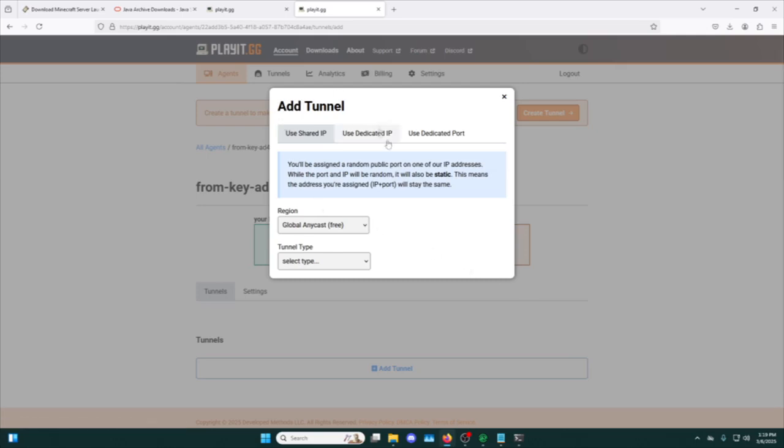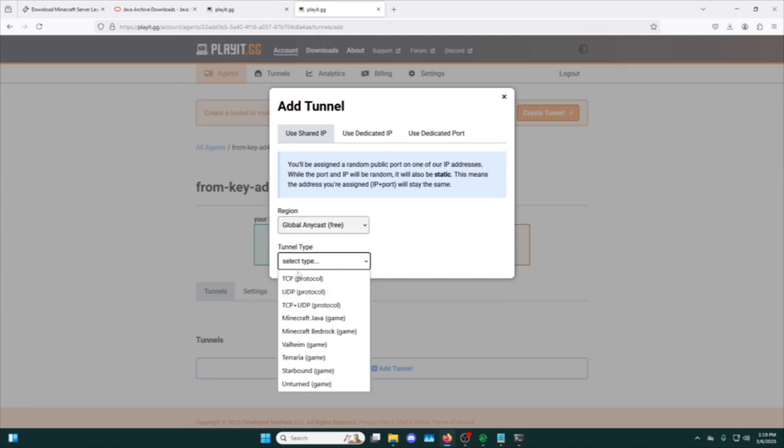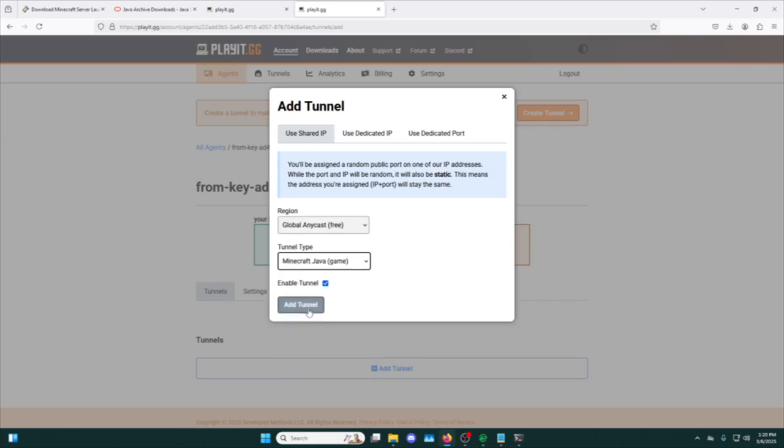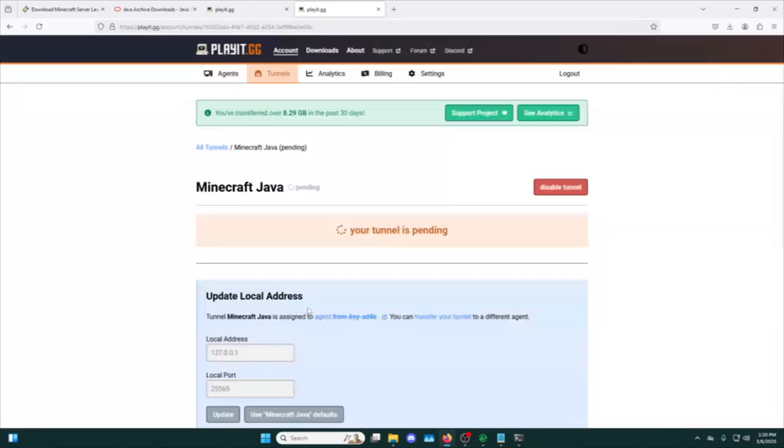Alright, because we're using the free version, we'll have to use this global anycast. Now with the tunnel type, we're going to go to Minecraft Java. And we're going to add tunnel. The tunnel is going to pend.